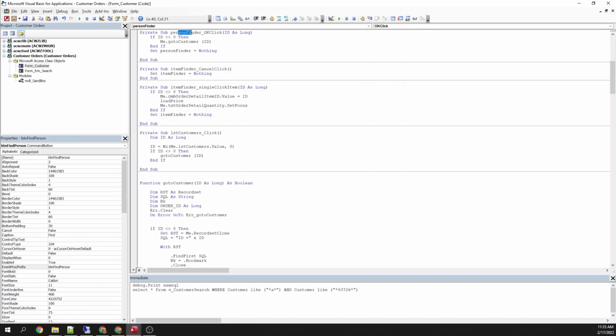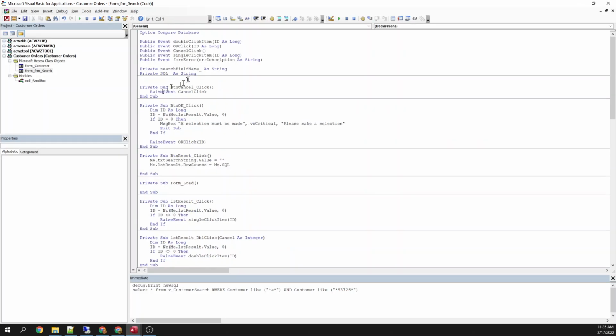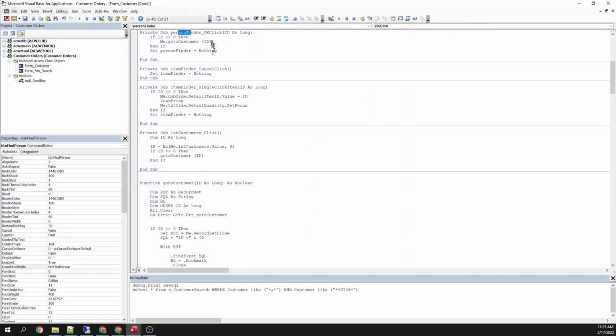That person finder, back here on the search, let's go look at this OK click event. You see it has this parameter. It's going to pass to me an ID. That's the value that they selected before they clicked OK. And that's going to come in on this event on my customer form. This is on my customer form. So if the ID doesn't equal 0, then I'm going to jump to that customer. Either way, I'm going to set person finder equal to nothing. That's what makes the search form disappear.